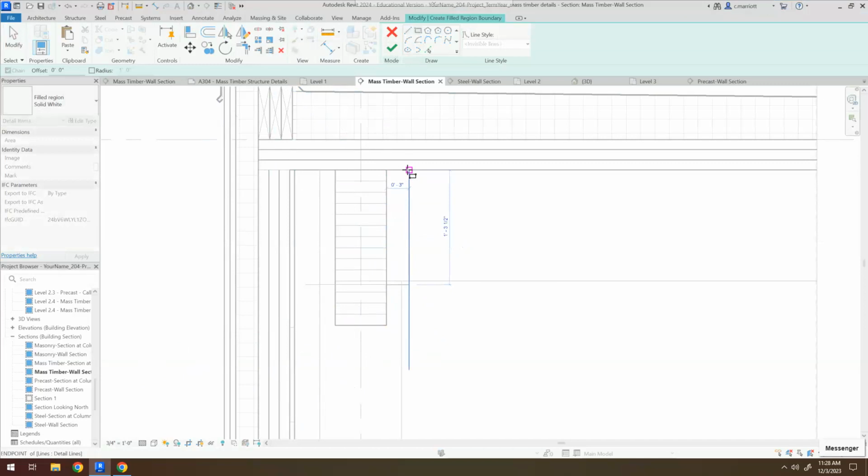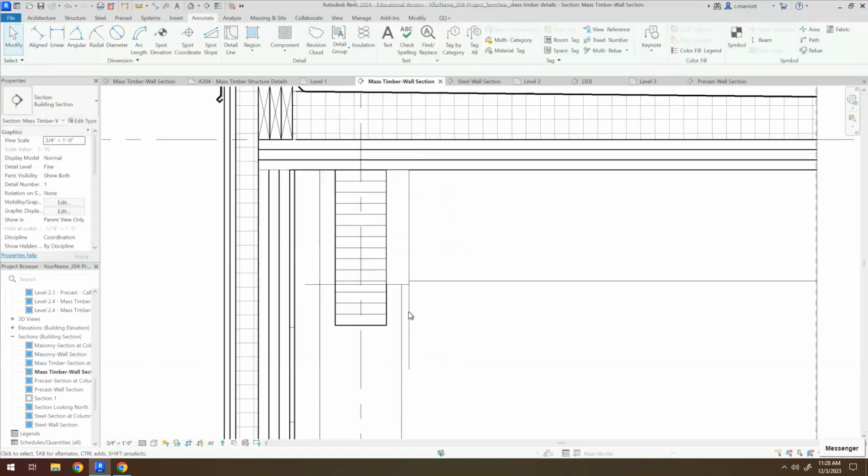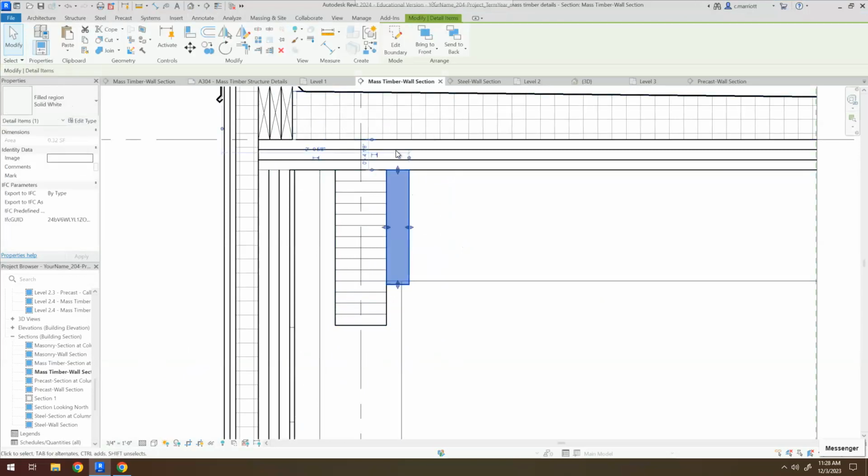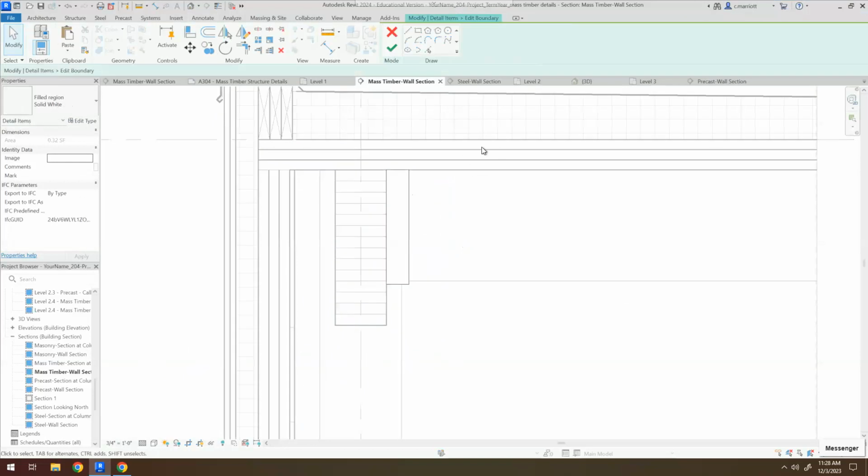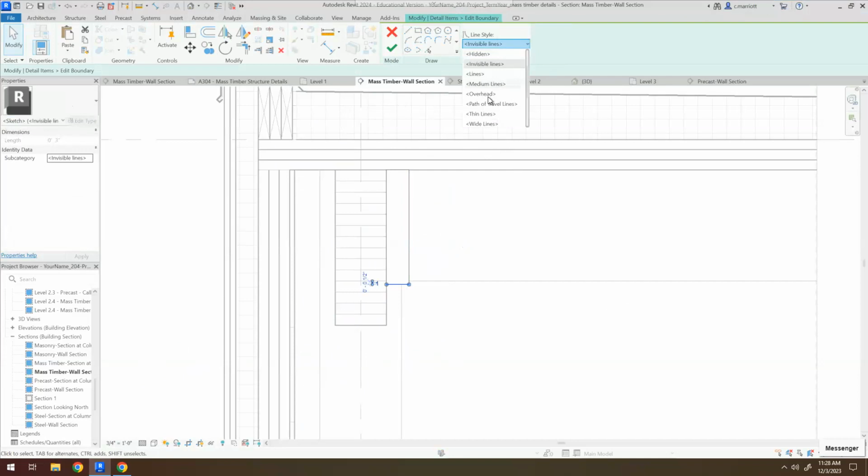From here to here, check mark. We don't want to see the beam beyond. Okay, now edit boundary. I lost some of my lines here. This one should be thin. This one here should also be thin. Now the others don't matter.